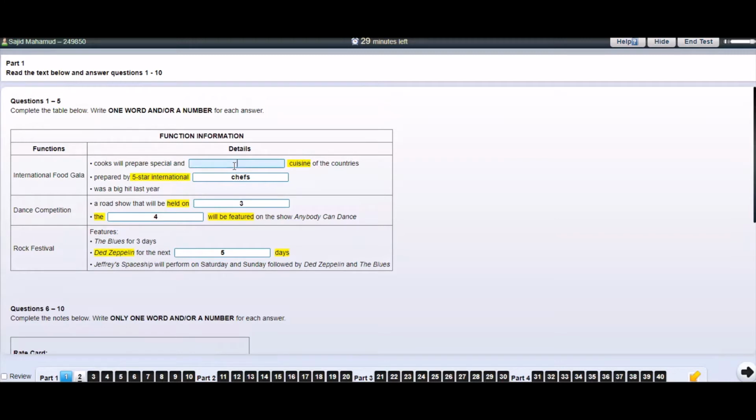We can write everything in capital, or we can just follow the case of the question.